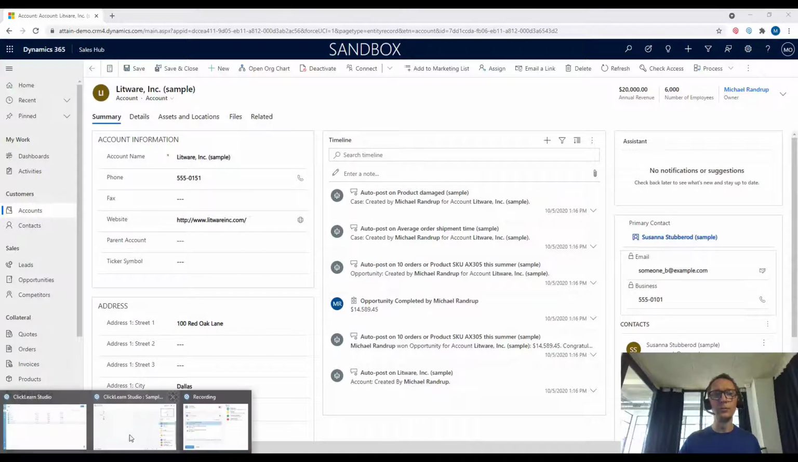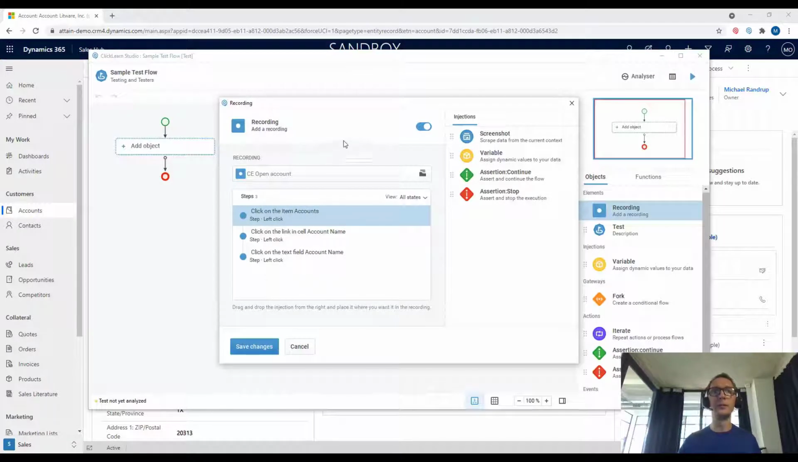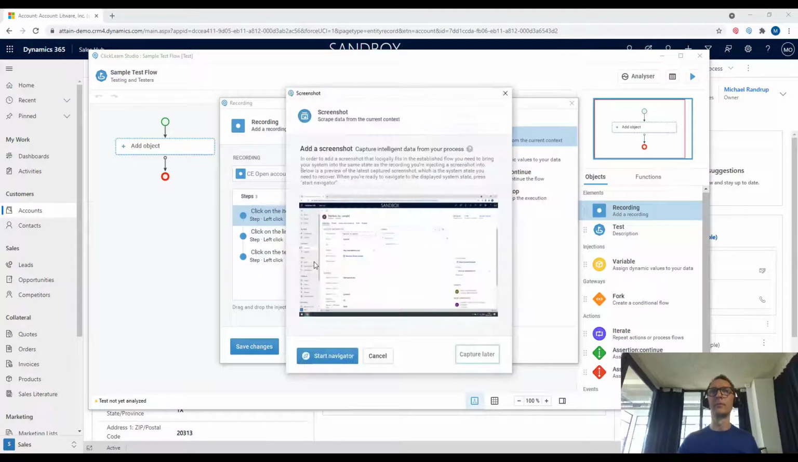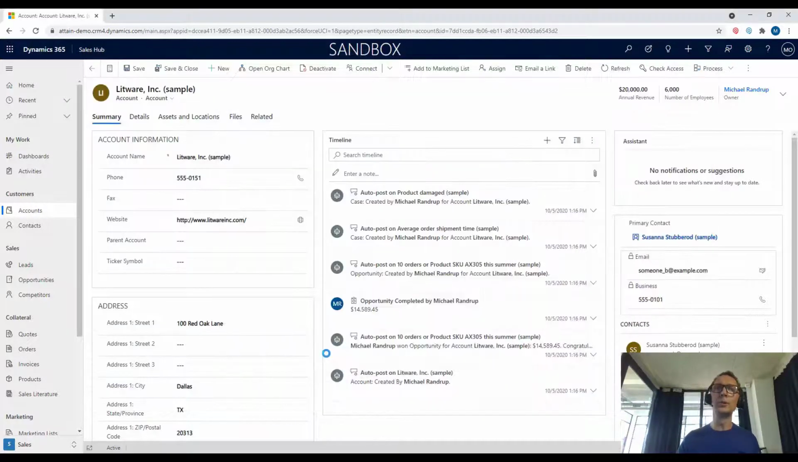Now what I can do from within the recording that I have selected is that I can inject a screenshot. So if I drag in a screenshot here and put it at the very end, it will allow me to start the navigator. This is like using the ClickLearn recorder, but the only thing that we're going to record is the screen content on this particular point in time. And then I'll show you how we can utilize that within our branching.